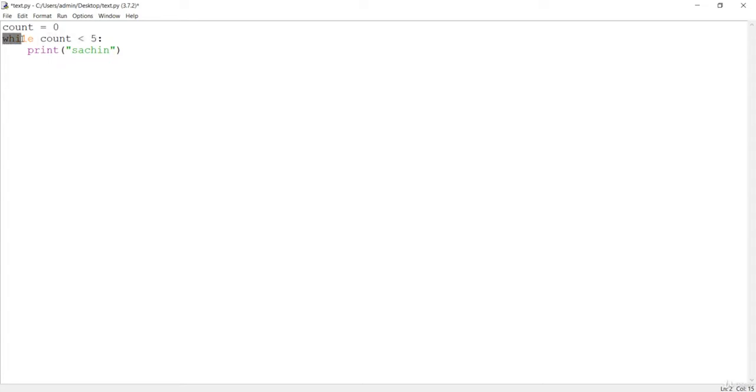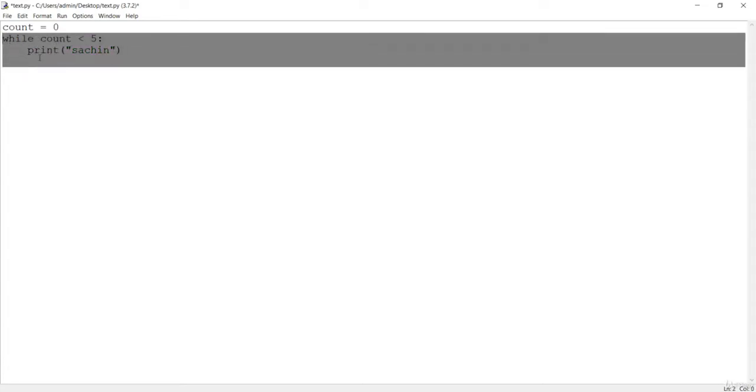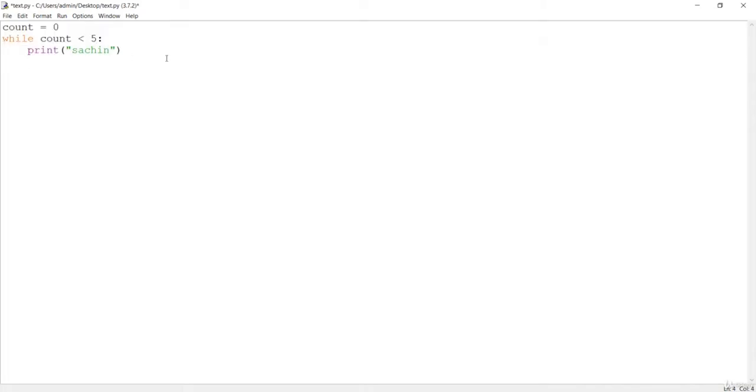That means this while loop will be executed infinite times, and the console will hang after some moment, because this is never going to be terminated: this count value is never going to be greater than 5, it is always 0. So if you want to terminate after the 5th loop, you have to change the value of the count every time you execute the loop.